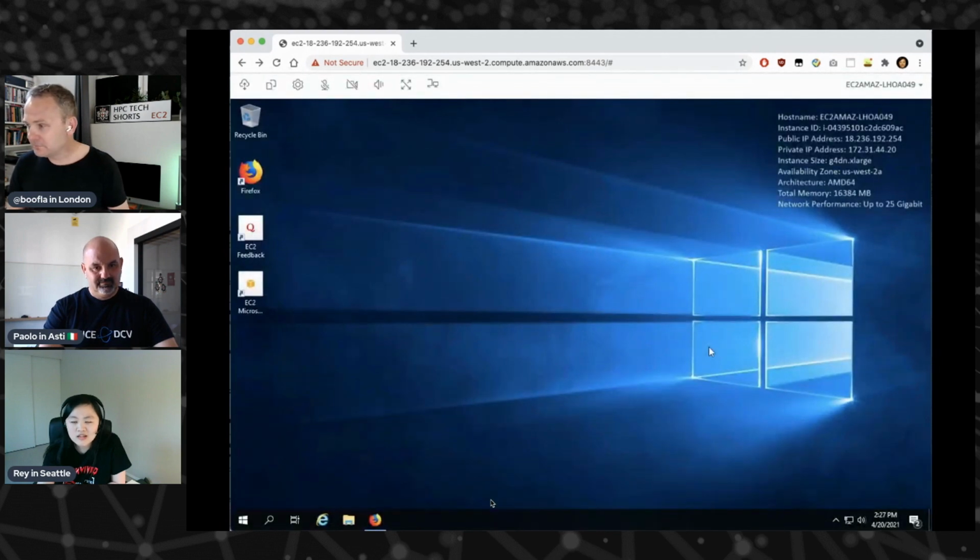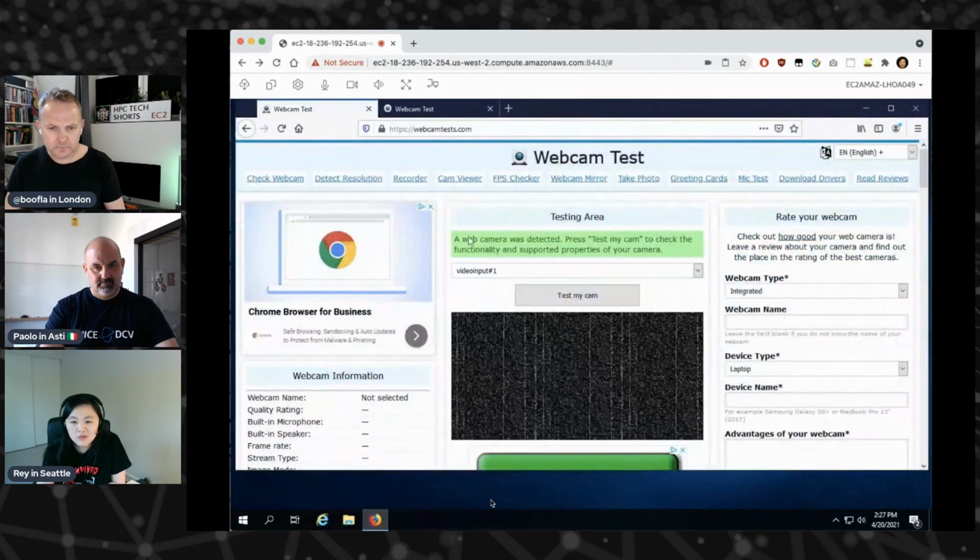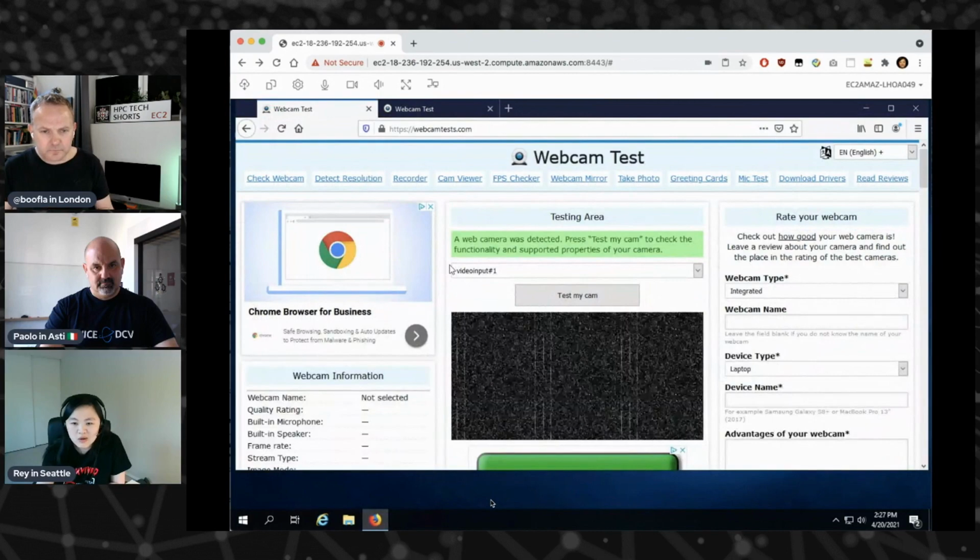Now you see the remote desktop streamed all the way from AWS data centers. And on the top, you see the mic and webcam icons. If you want to use this feature, make sure that you click on those to enable them. And then to test whether this works, I'm going to go to a Webcam Test website.